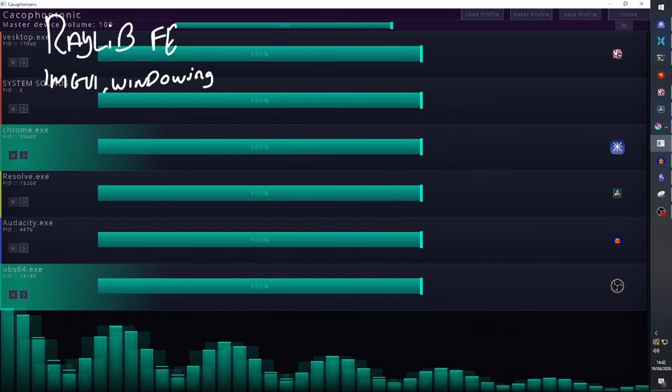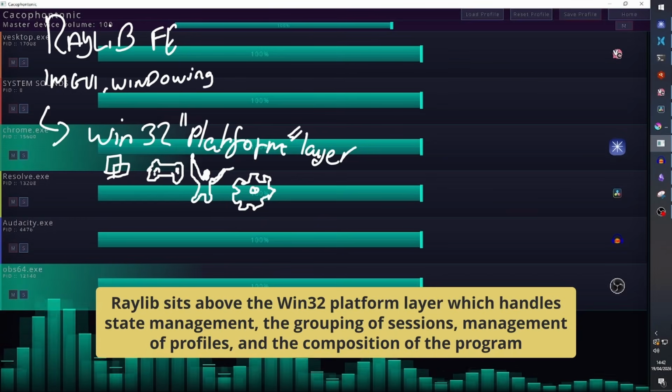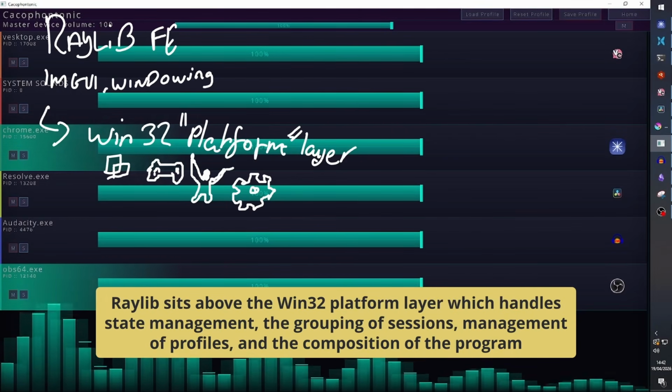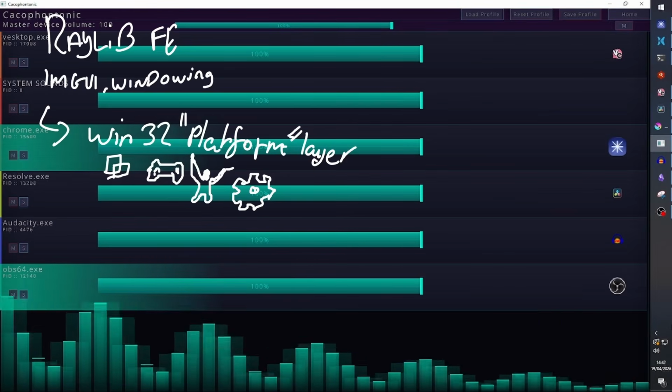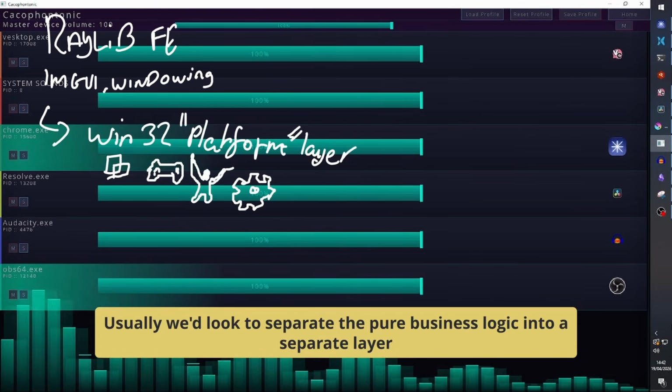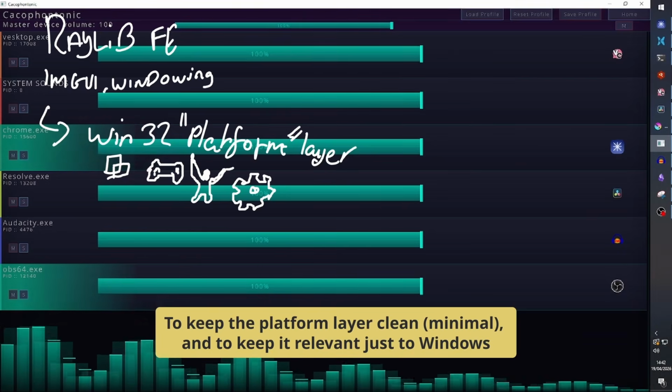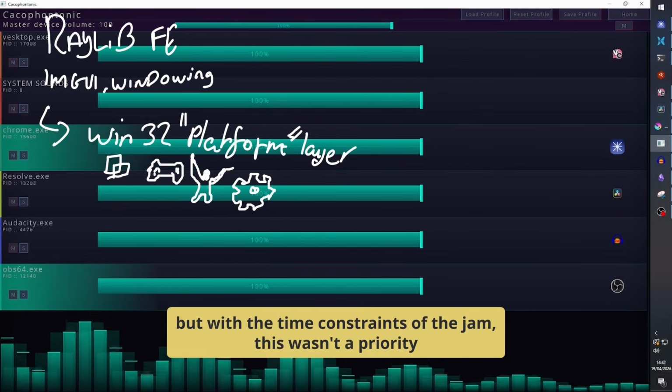Speaking of Win32, Raylib sits above the Win32 platform layer, which handles state management, the grouping of sessions, management of profiles, and the composition of the program. Usually we'd look to separate the pure business logic into a different layer to keep the platform layer clean and to keep it relevant just to the Windows layer, but with the time constraints of the jam, this wasn't really a priority.